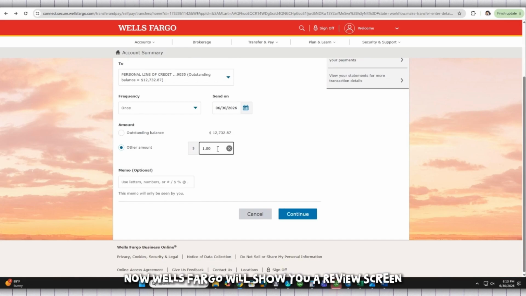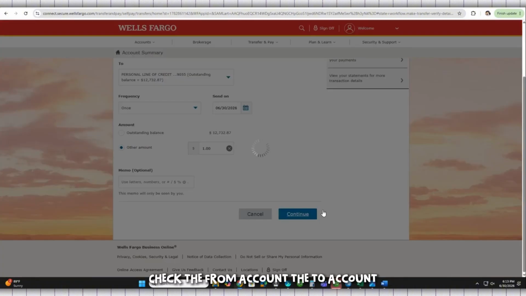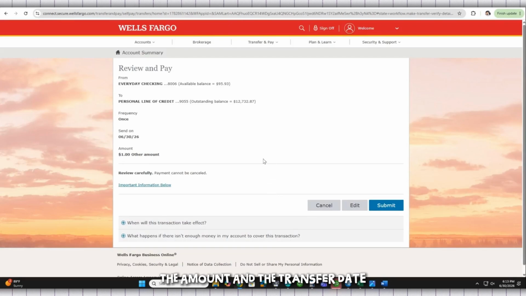Now Wells Fargo will show you a review screen. Check the From account, the To account, the amount, and the transfer date. If everything looks correct, tap or click Submit. Your transfer request is now complete.